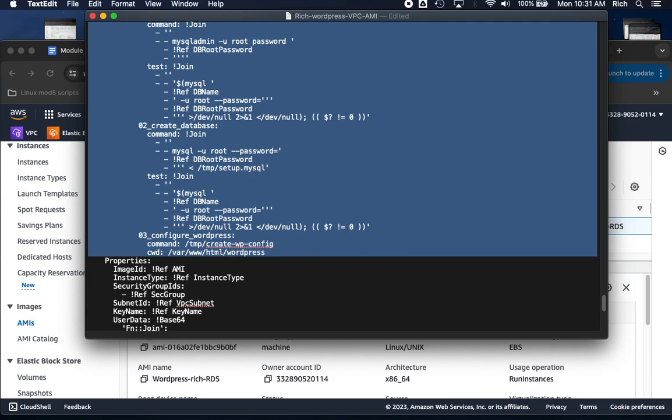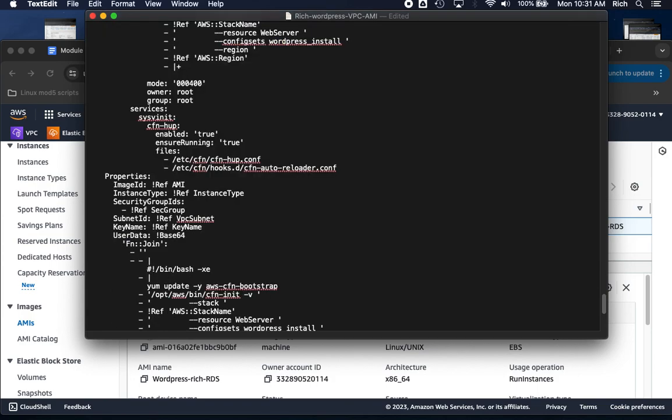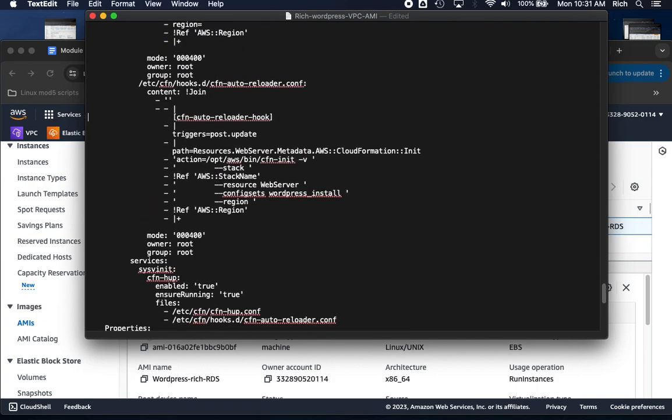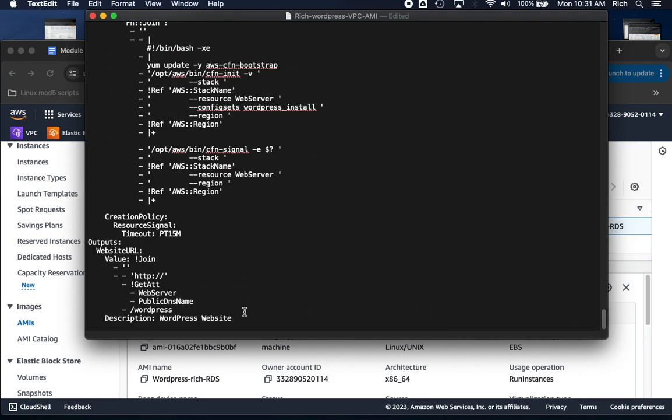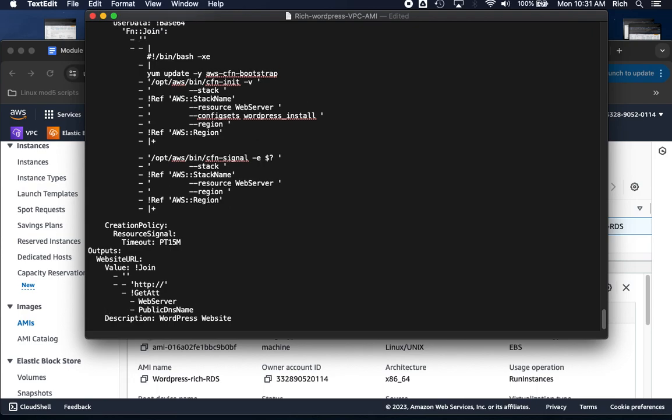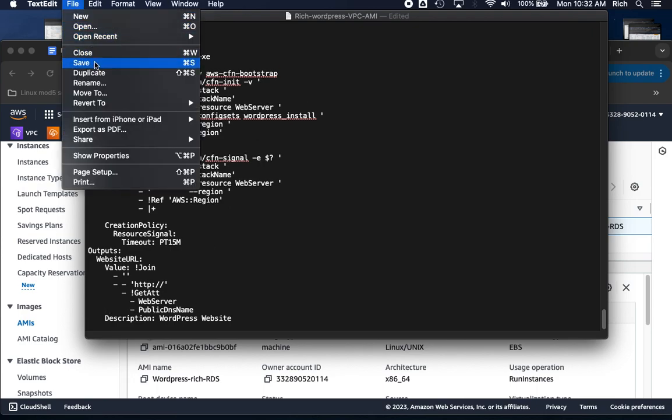So that gets us down to the property section. So we deleted all that stuff, and all we left was the install CloudFormation stuff. And then the last thing we want to do, our WordPress site is in the root, so we don't need this part. So we'll save that.